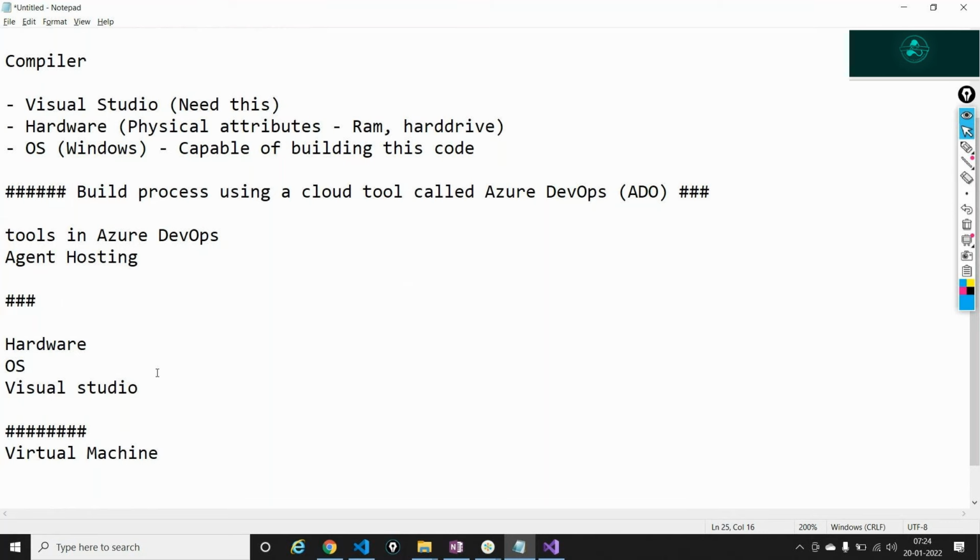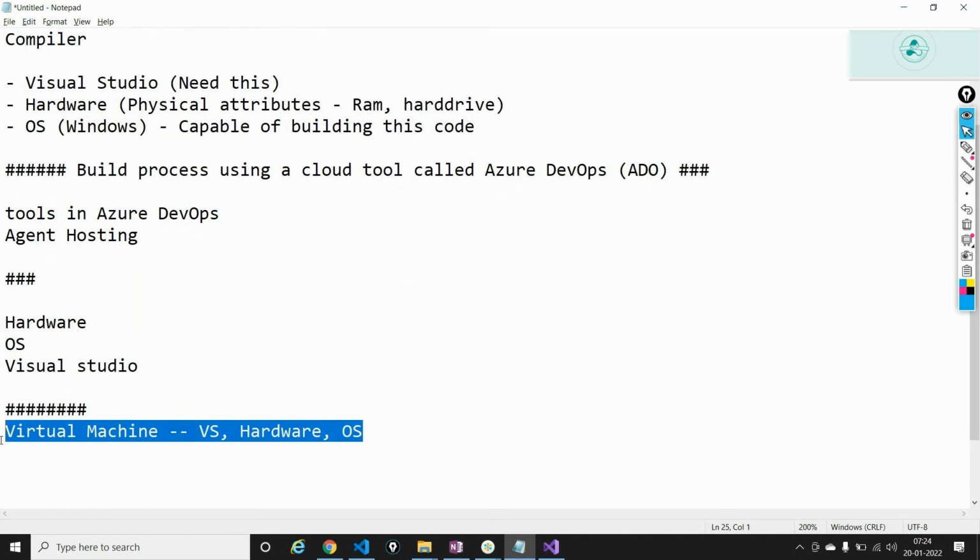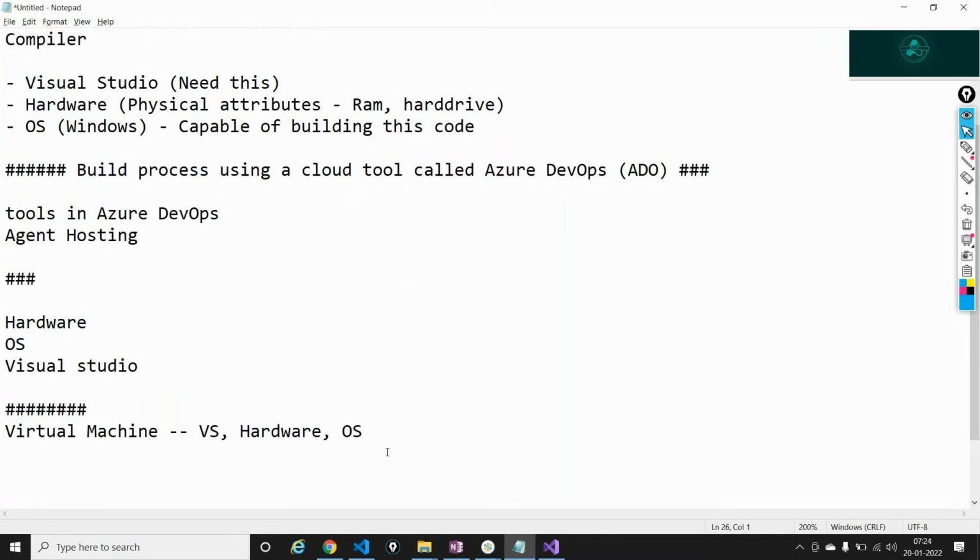We read about this concept and did a lot about this concept called virtual machine, on which I can install Visual Studio, which gives me something like hardware, and which also has an operating system. Meaning, I can leverage virtual machines on the cloud, like let's say Azure, install all these things and help me build this code. Now, if I do this, this virtual machine is called a build agent, or just agent in simple words. It's called an agent machine.